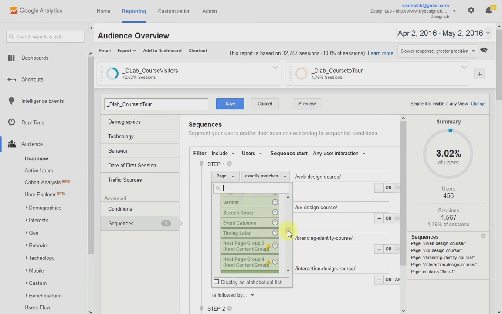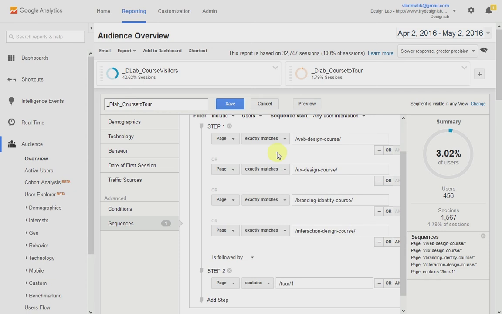It could be events. So, for example, I could have a funnel where I have people visit a page, and then in step 2, watch a video, which fires an event. I could do that. I can't do that in the goal flow or funnel visualization reports.